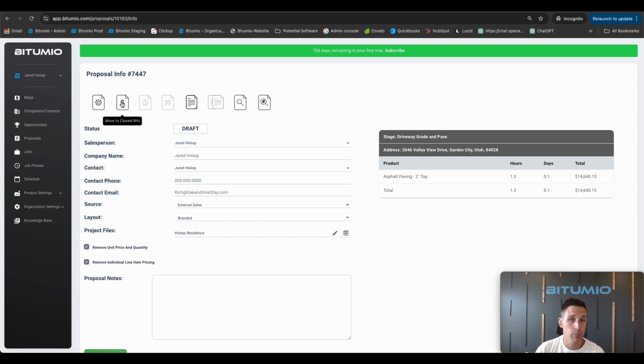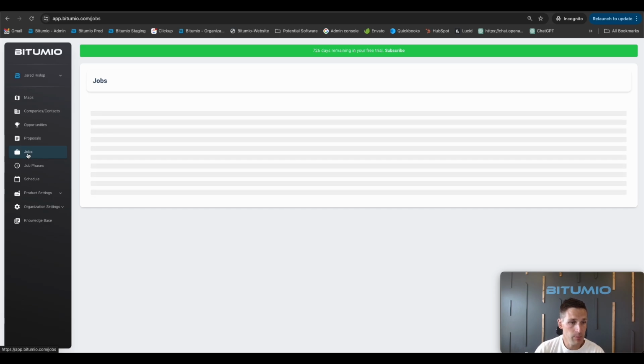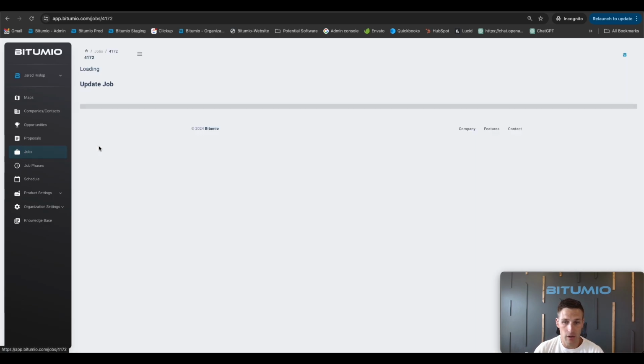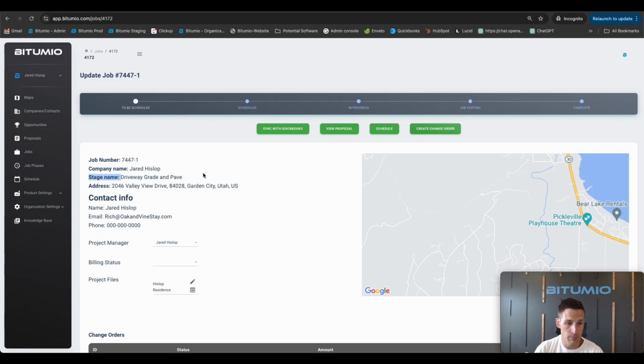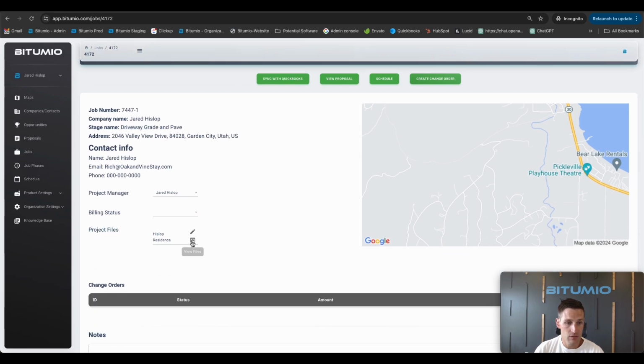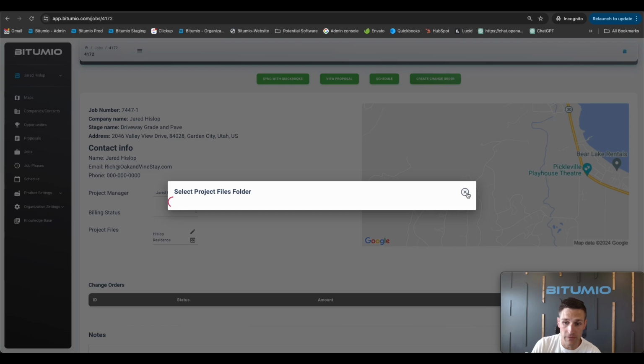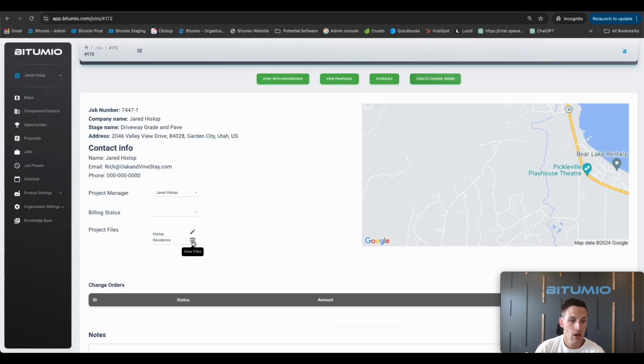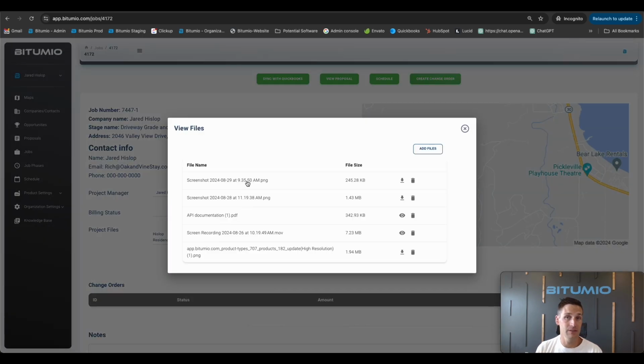I'm going to go ahead and move this proposal to 1. Now that it's 1, if I go into my job, so this job has now been created for us, Jared Hislop, grade and pave. Here's my project file still. So I can change the directory still if I wanted to look at a different location, or I can still view all of the files that I've saved against this project. So these are going to transcend from opportunities to proposals to jobs, and it's going to be a central repository to store any information against this opportunity, against this project, right, throughout the life of that project.